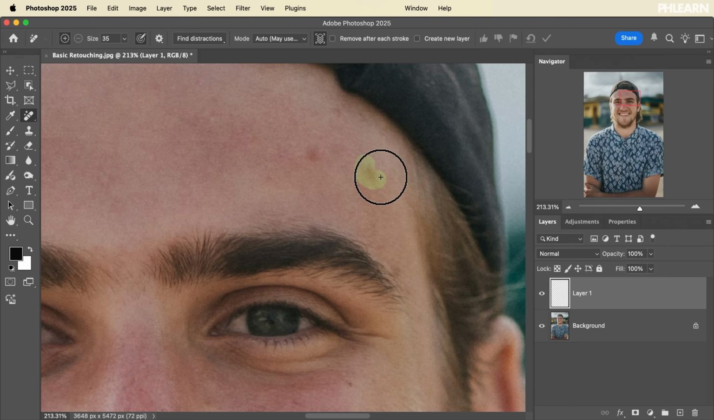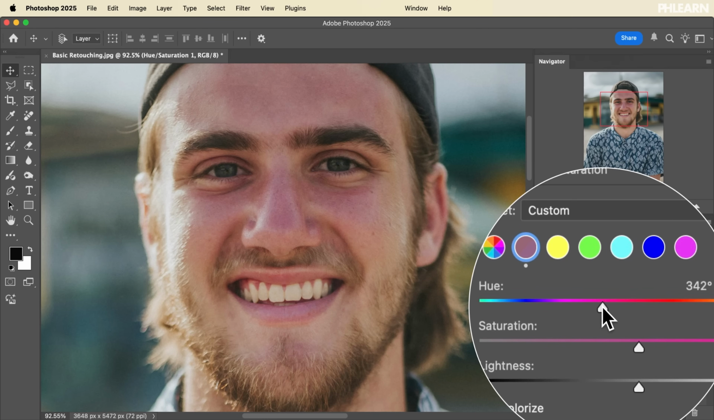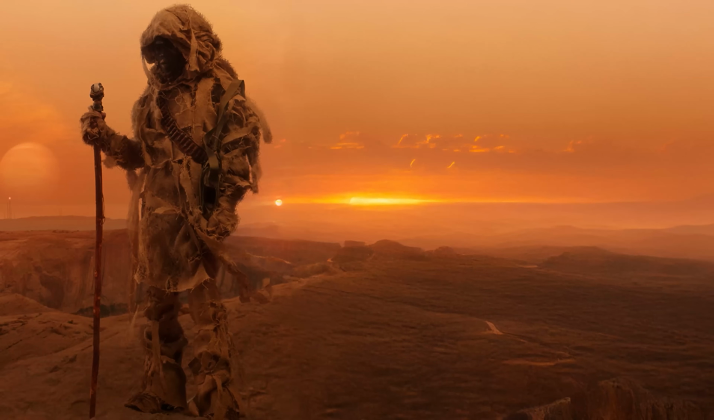Hello and welcome to day 23 of 30 Days of Photoshop. Today we're going to show you basic retouching to help your subjects look great.